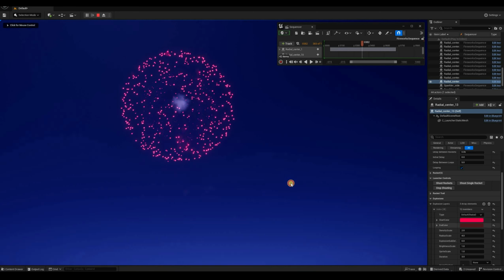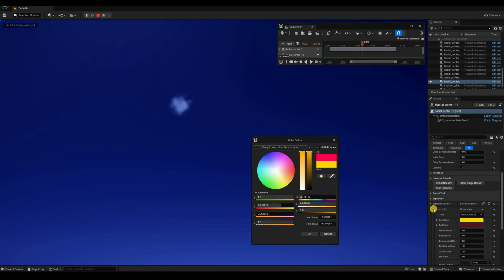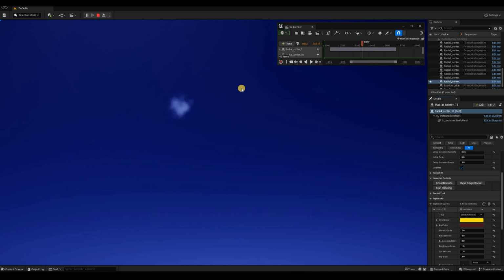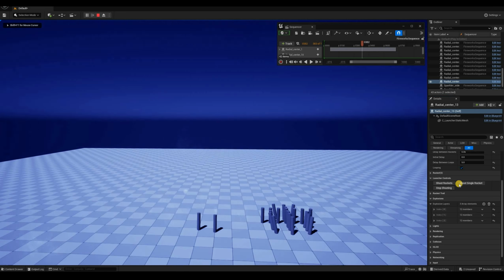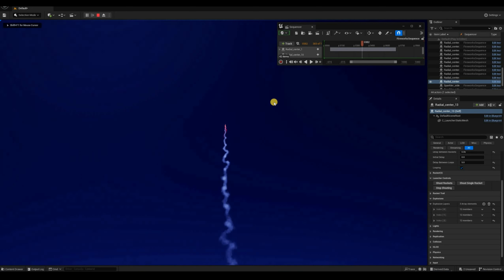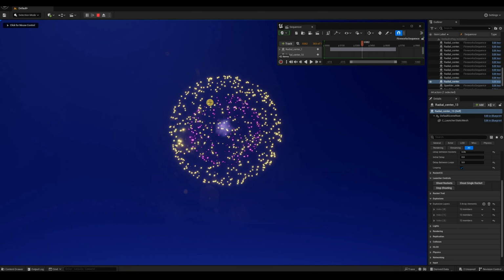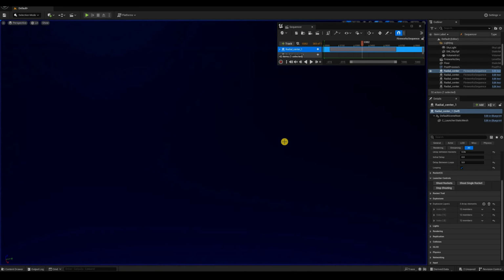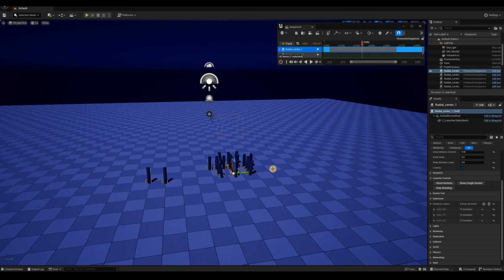And that's pretty cool, but let's say now I want the color of the outside explosion, because it has 3 layers, to be yellow. Let's see how it looks. Yeah, that's much faster than going to Niagara and making changes to this specific particle effect and whatnot.